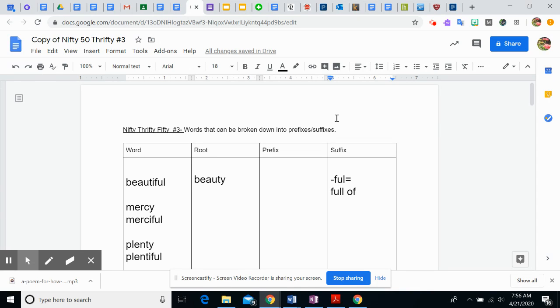Go on to the Google form where you're going to be practicing context clues.